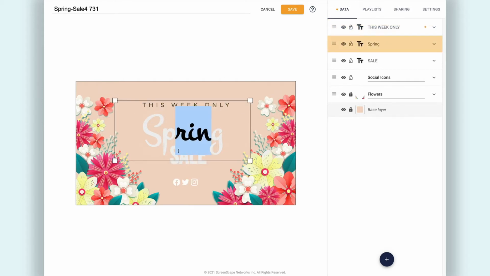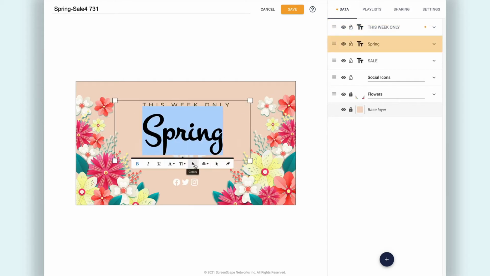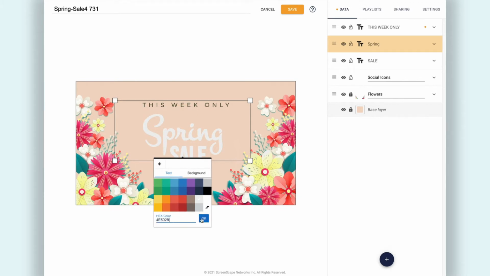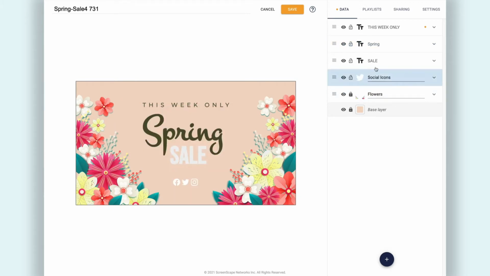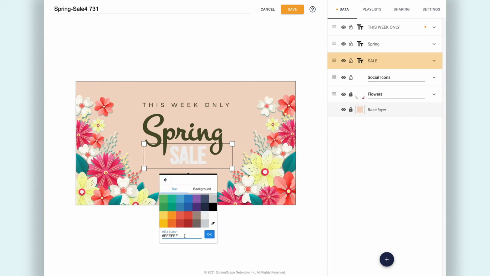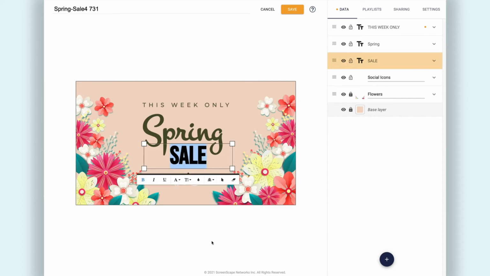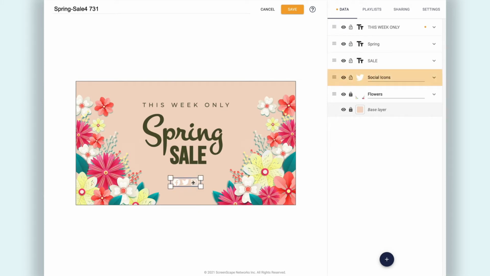So now I can select spring and change the color of spring. And I have to do one more, which is sail. So I'll select sail, highlight the text, and change the color. So I want to get rid of these social icons. So all I do is click on them, go to the layer tray here, and drop down arrow and delete layer.